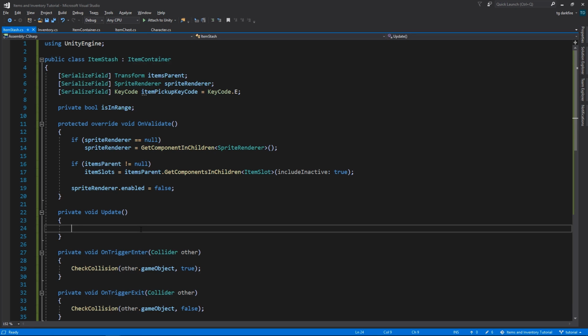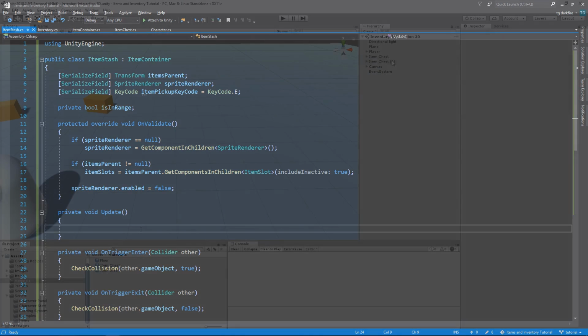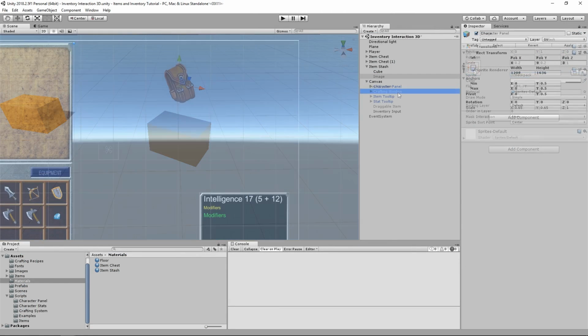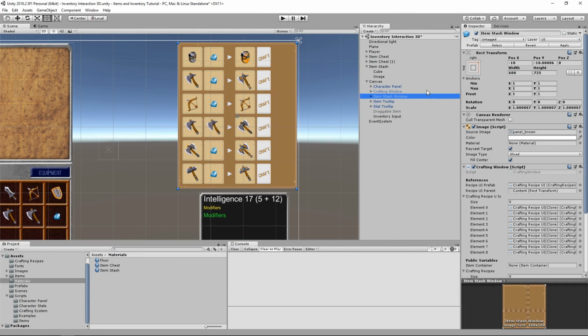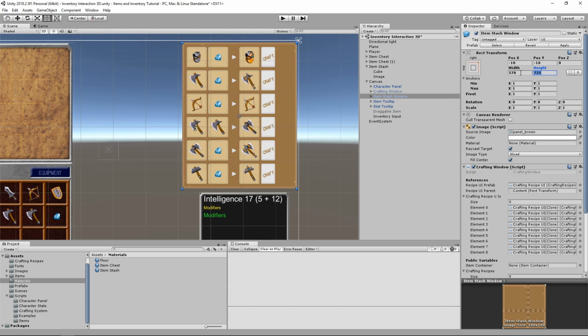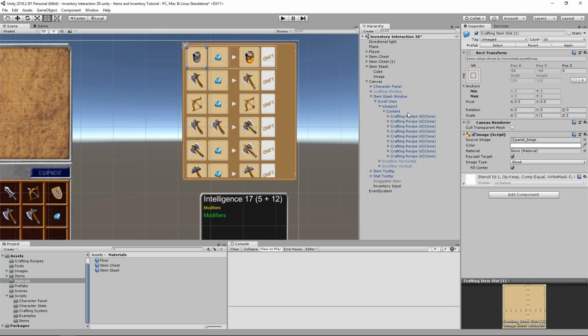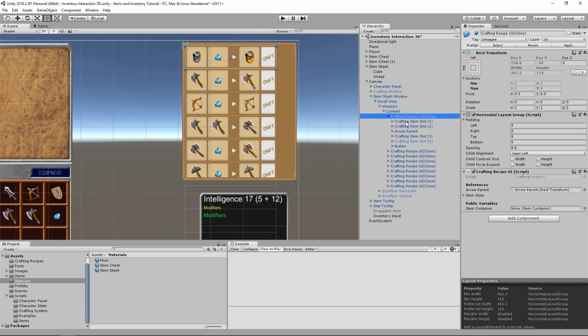Before we do anything else in this script, let's go over to the Unity editor and create the 3D objects and UI for our item stash so that we have something physical to interact with. I won't go into too much detail on this. The item stash is essentially just a copy of the item chest. I created a new material and changed the cube to use that material. The script is also not the item chest script, of course, it is the item stash script.